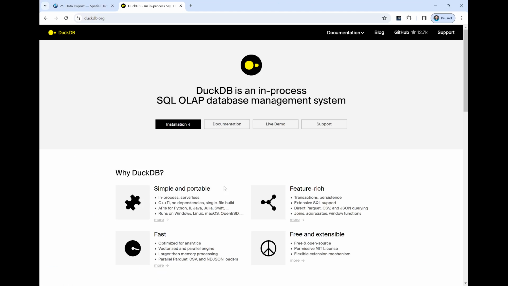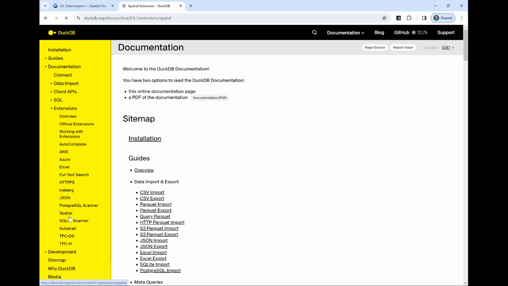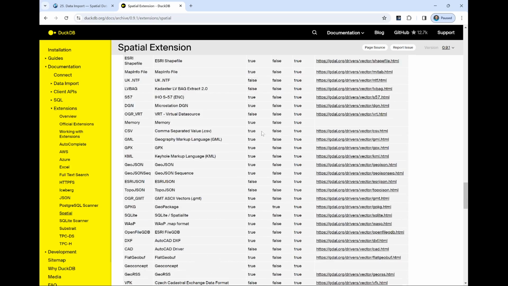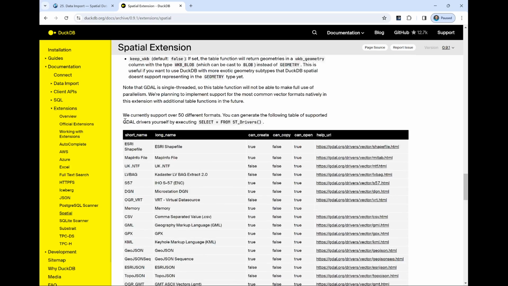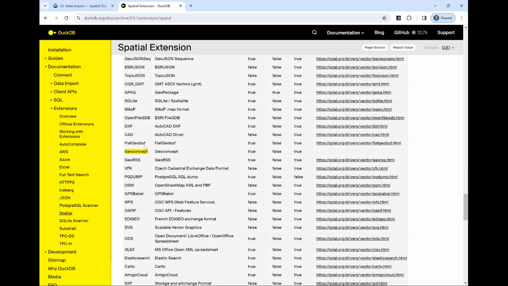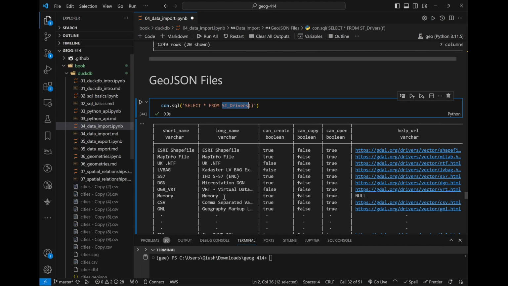And let me quickly show you here, DuckDB.org. If you go to the documentation, extensions, spatial, and here, if you scroll down, I'm not sure if it has a list in here. No, yeah. So in the spatial extension, these are all the drivers. Besides H3, Shapefile, GeoJSON, GeoPackage, OpenFileGDB, you can even read ArcGIS file geodatabase if you want to. In total, there are 51 vector data formats being supported.